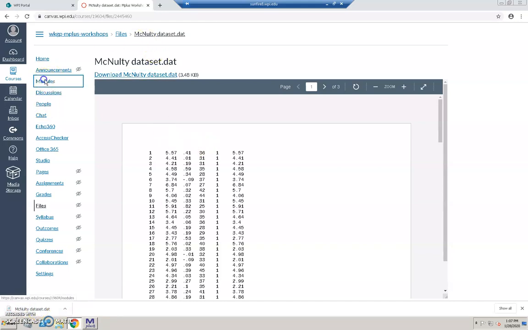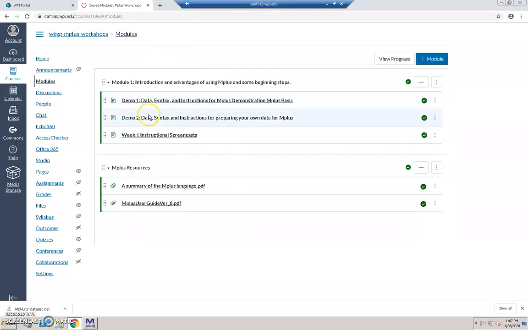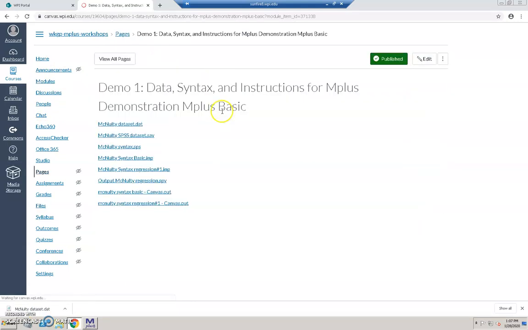I'm going to go back to modules and back to the Demo 1 page. And now I'm going to select McNulty syntax basic.inp, and that has downloaded as well. So these are now in the download folder, but I want to move them to a dedicated folder.